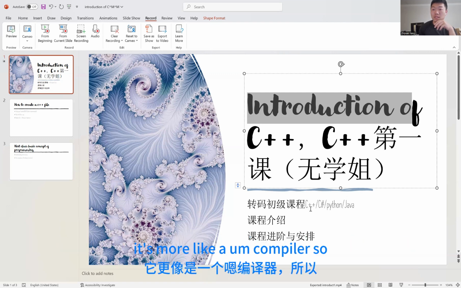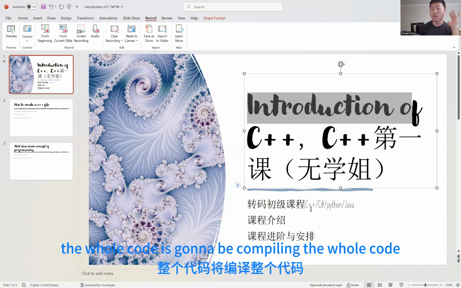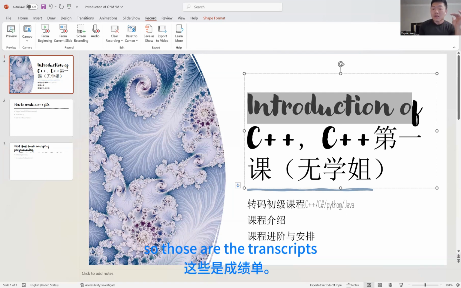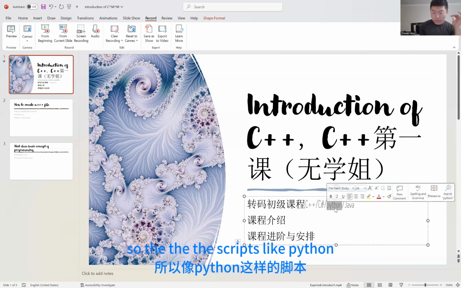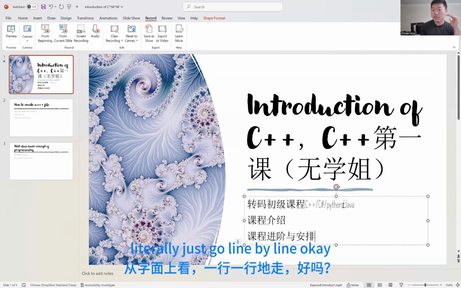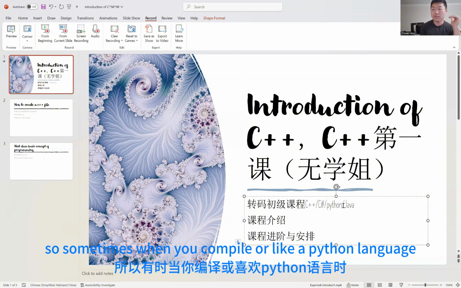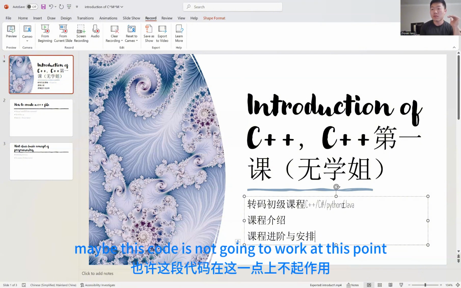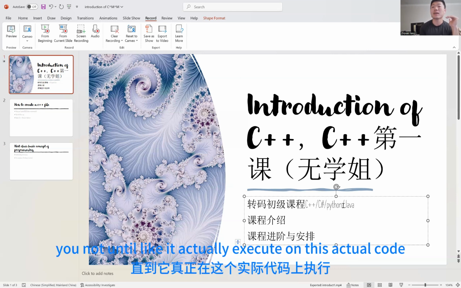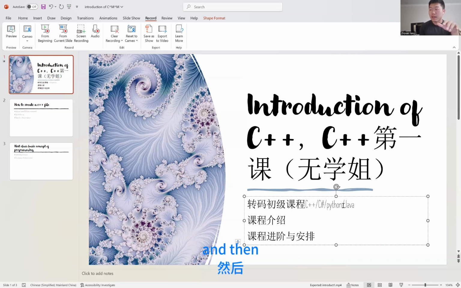C++ is more like a compiled language. The compiler is going to compile the whole code, rather than, so those are the transcripts. The scripting languages like Python, the interpreter literally just goes line by line. So sometimes when you run a Python program, maybe this code is not going to work at this point, but it's not going to complain until it actually executes this actual code.